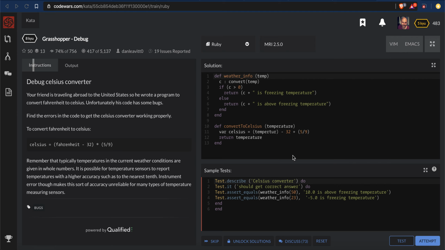So essentially, this is a Celsius converter. Interestingly, I learned this as a child, 9/5 C plus 32. So when I go from Celsius to Fahrenheit, this is the way around. This is trying to go from Fahrenheit to Celsius.